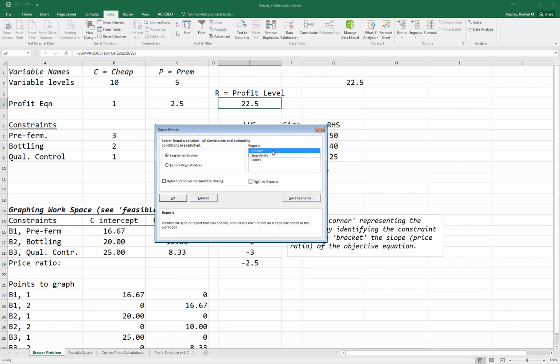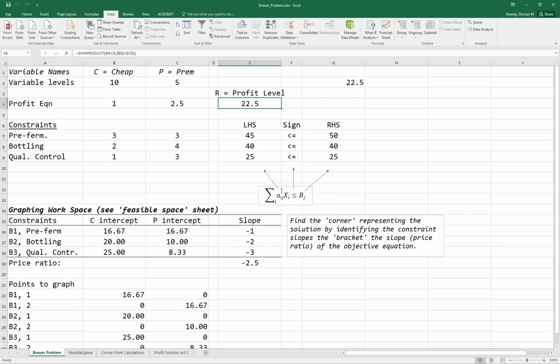I'm going to leave those unclicked because I don't want to get to the reports yet from Solver. So I'm just going to click OK. The only thing that's going to happen is it's going to keep the Solver solution for me.